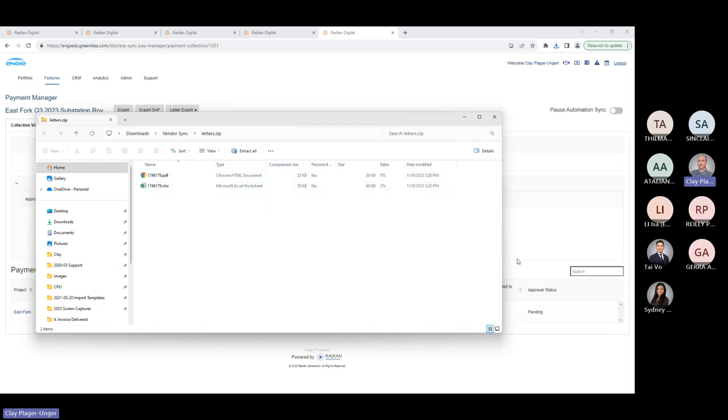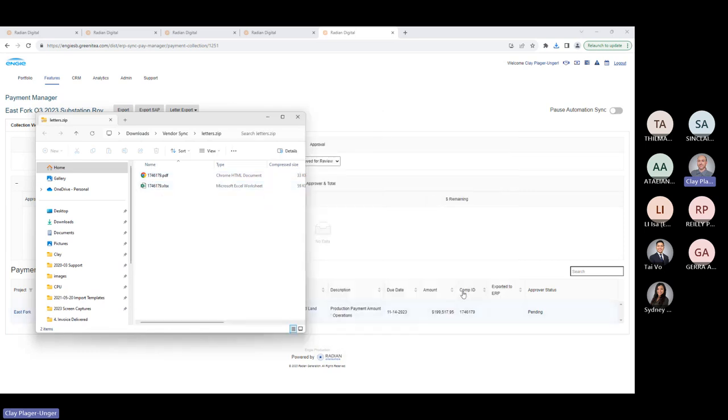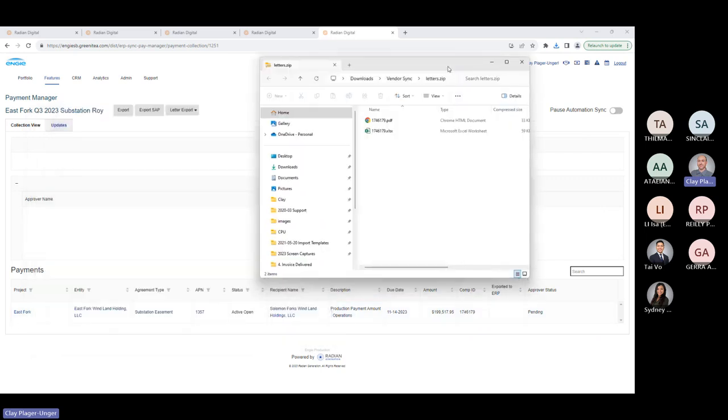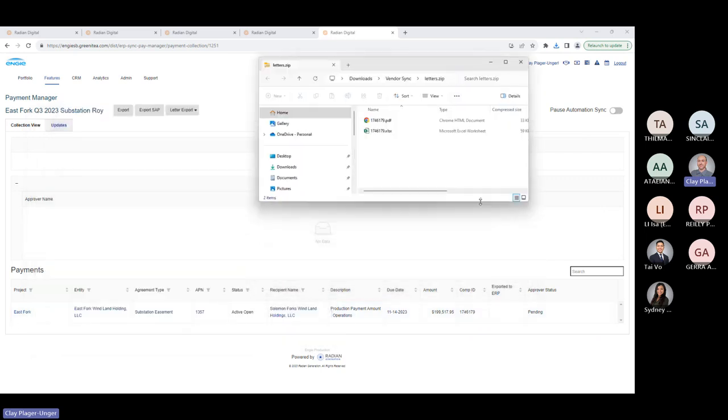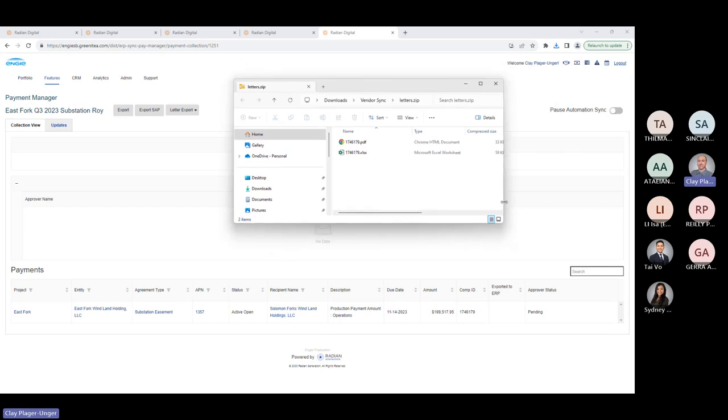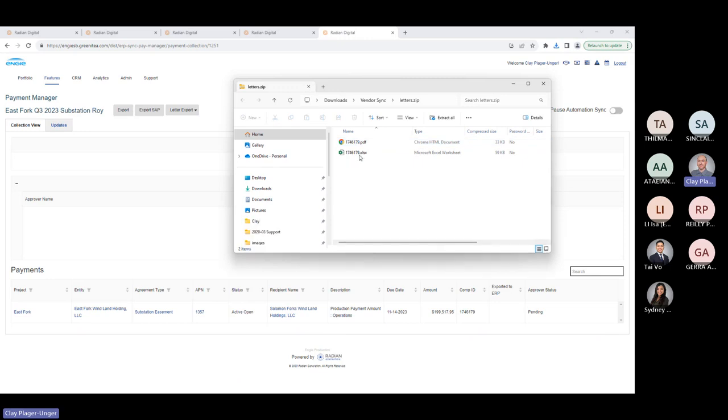The file names here correspond to the compliance ID number. This is a unique identifier for each payment. So if there were 10 payments in this collection, we would see 20 files, a PDF and an XLS, each named after the compliance ID. So there's only one here. I'm going to open up this statement letter and we'll take a look.